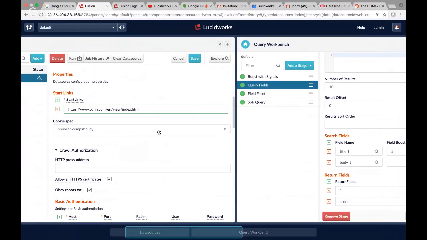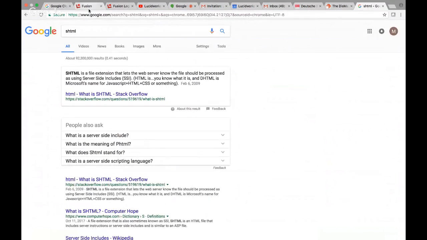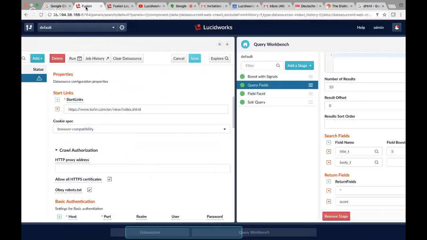What is an SHTML? It's very quiet HTML. I got jokes. Seems familiar. Shall we look up? It's a file extension that lets web servers know that the file should be processed using server-side includes, SSI. Okay. Oh, right. All right, well, thanks, Jeremy.